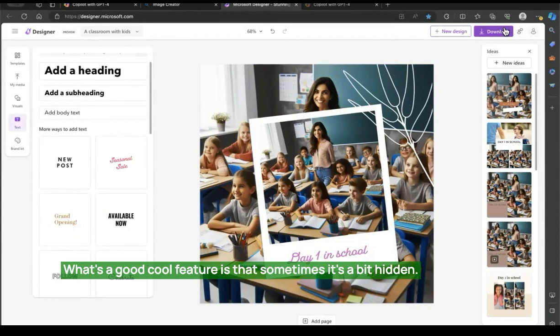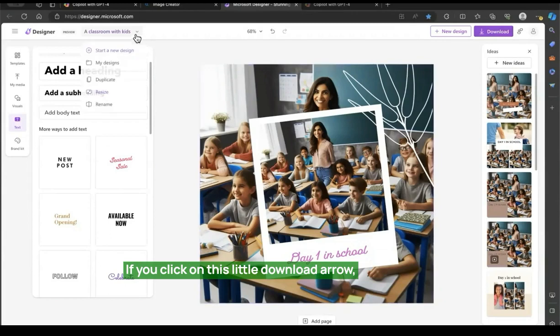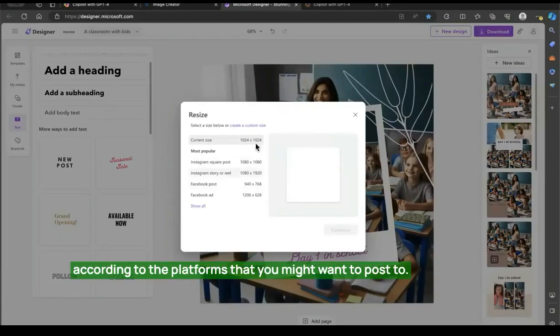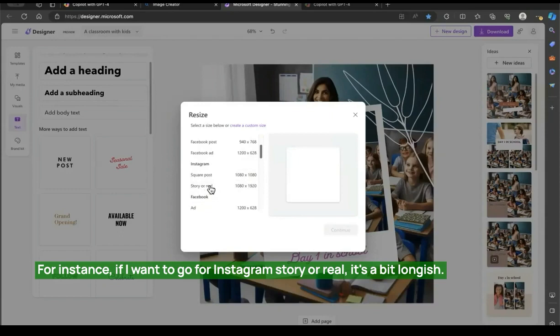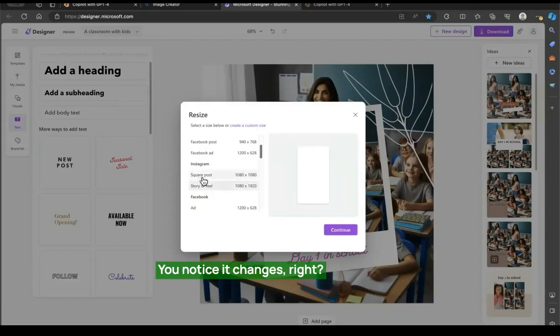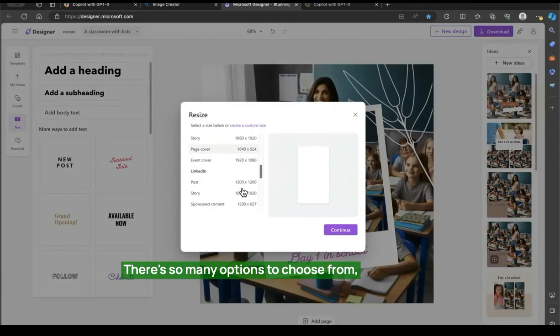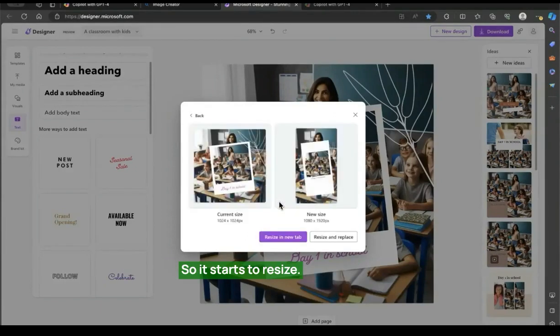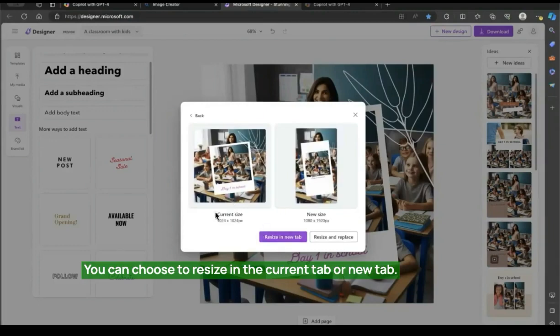A cool feature that is sometimes a bit hidden, you just have to play around with it. If you click on this little download arrow, you'll notice there's a resize option. This is really cool because you can resize according to the platforms you might want to post to. For instance, if I want to go for an Instagram story or reel, it's a bit longish. You notice it changes, right? There are so many options to choose from, even LinkedIn and Pinterest. It starts to resize. You can choose to resize in the current tab or a new tab, so basically you can resize and replace.